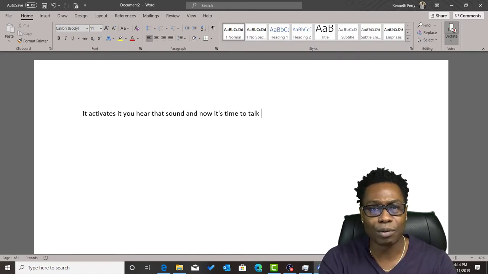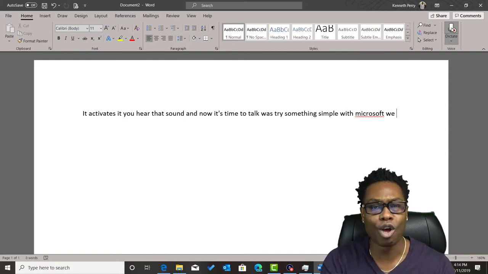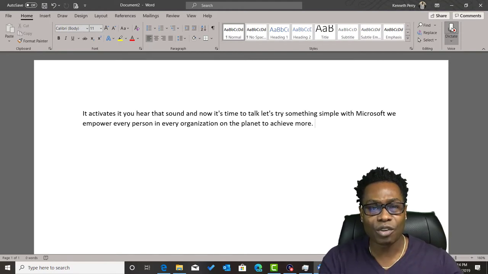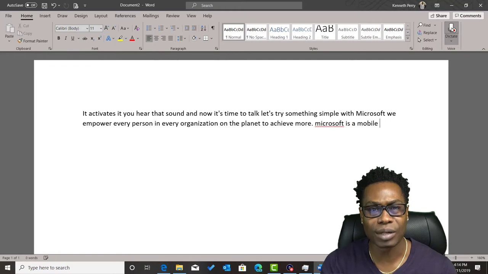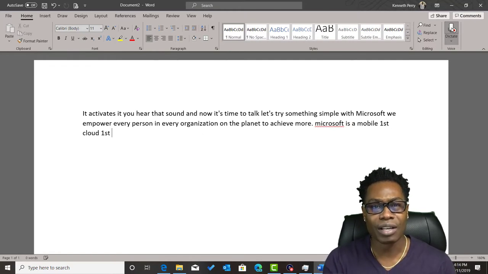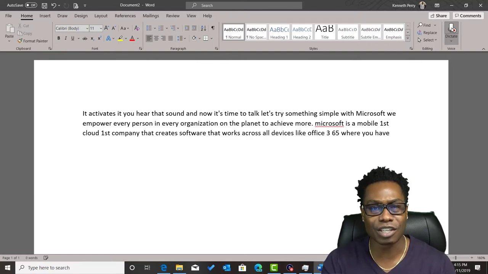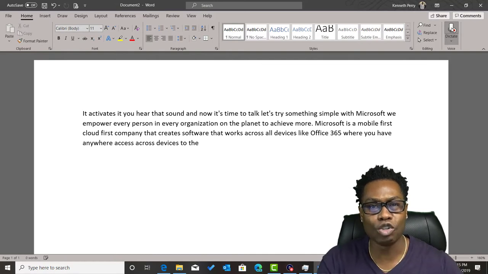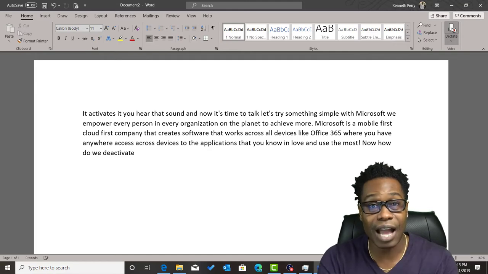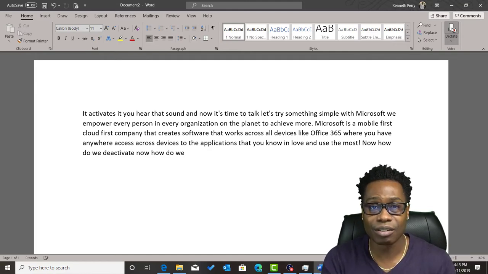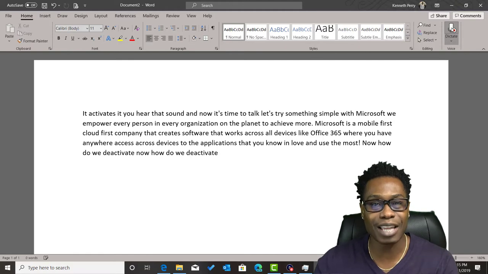Let's try something simple. With Microsoft, we empower every person and every organization on the planet to achieve more, period. Microsoft is a mobile-first, cloud-first company that creates software that works across all devices, like Office 365, where you have anywhere access across devices to the applications that you know and love and use the most. Exclamation mark. Now, how do we deactivate dictation? Simple, by selecting the dictate button.